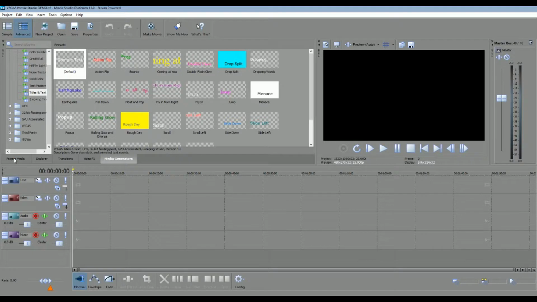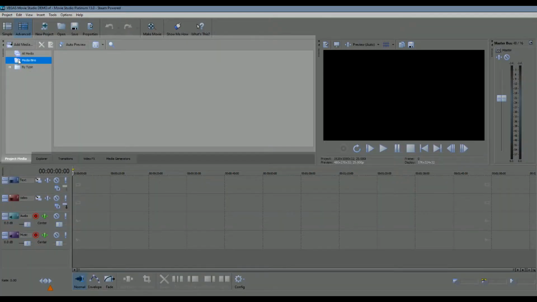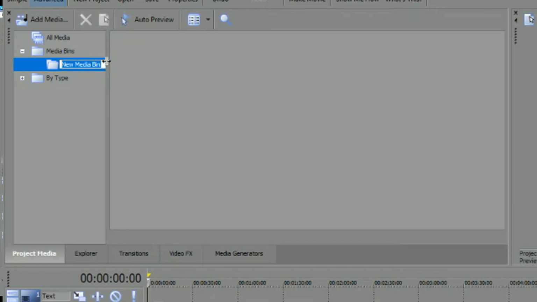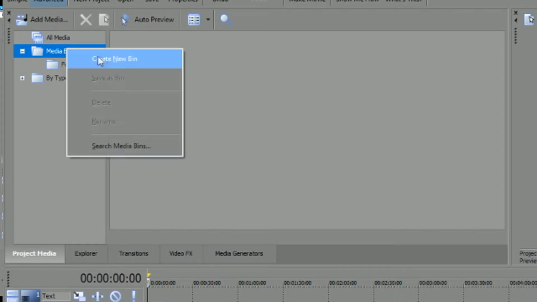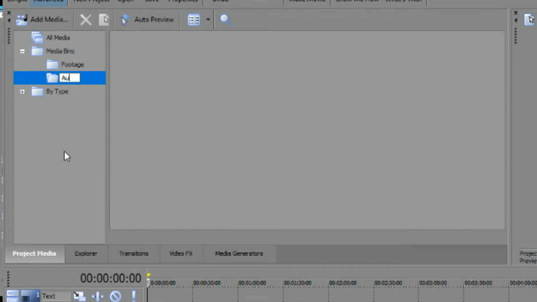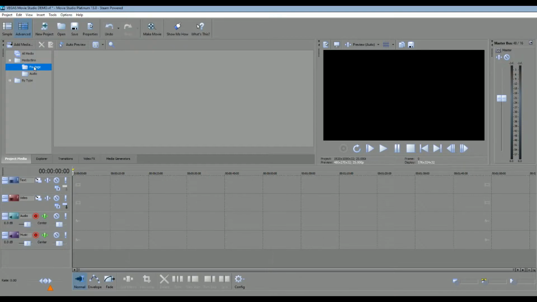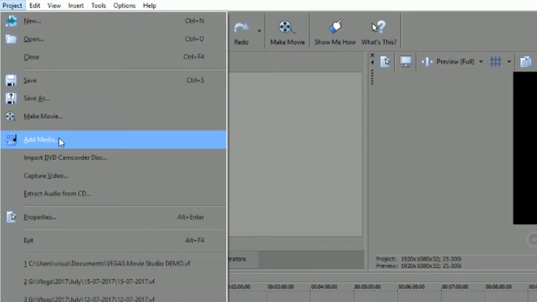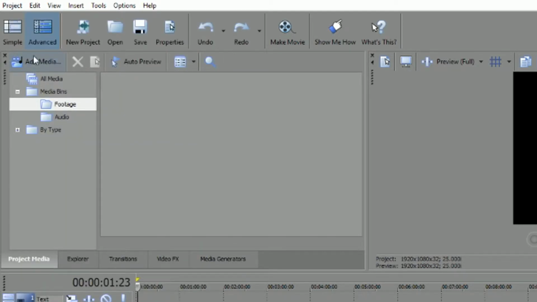Select the Project Media tab and go into Media Bins. So things don't start to get confusing, let's add a new bin and call it Footage. Let's create a second media bin by clicking back up onto Media Bins, right clicking and select Create a new bin. Let's call this Audio. Now let's select Footage and import into that folder. Select Add Media. You can either do this in the project menu or by using this icon right here.